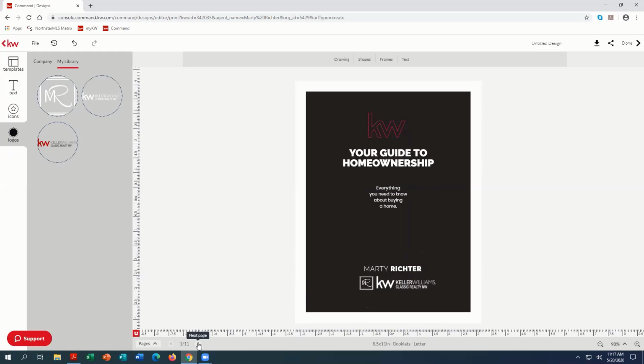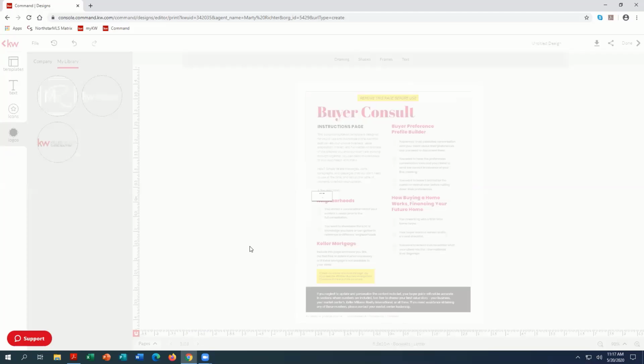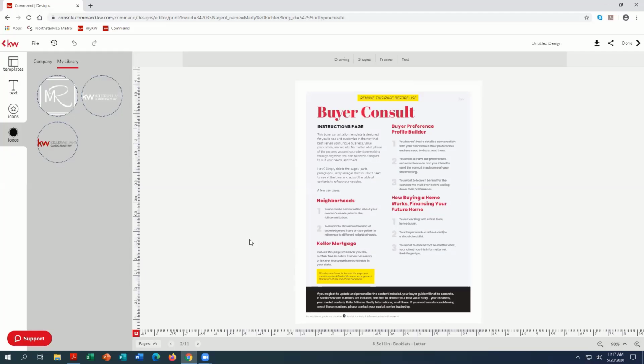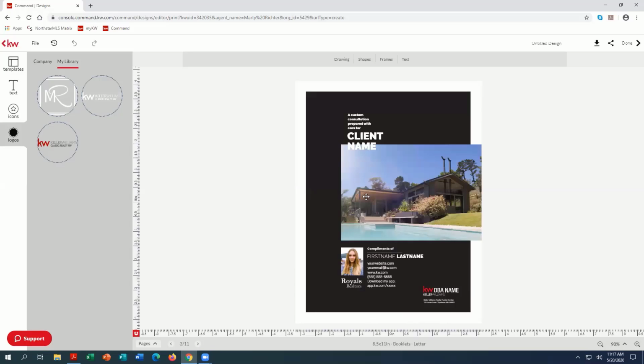So now that we've got that first page, let's jump to the next page, which is the instruction page I put in here. It has the little warning at the top that says remove this before using. So this is the instruction page. This buyer consultation is designed for you to use and customize, and then it tells you what information to include and how you would go about customizing that. So let's skip to the next page.